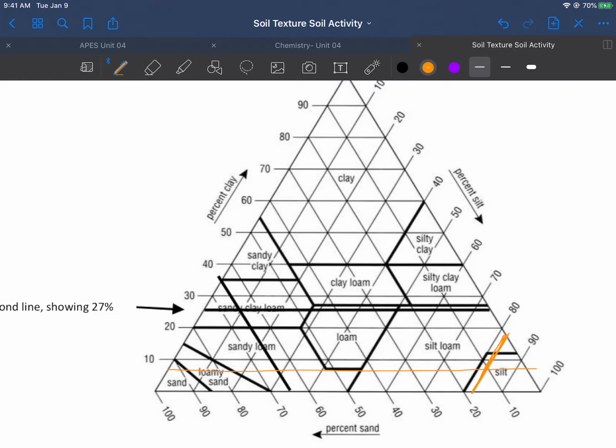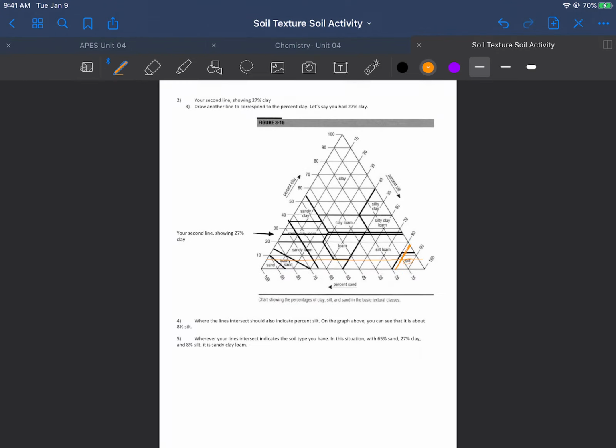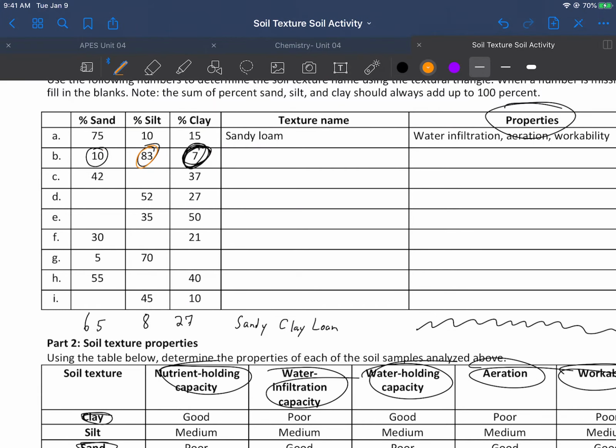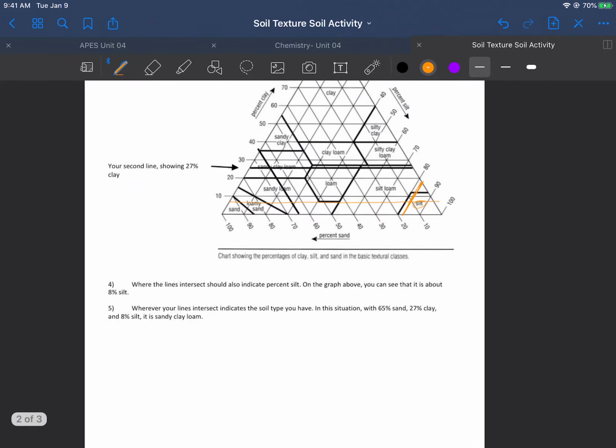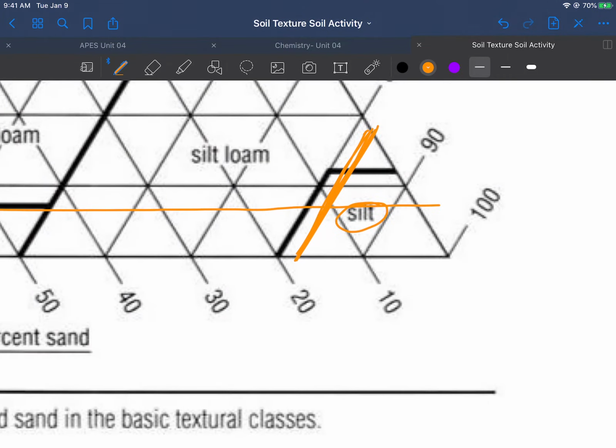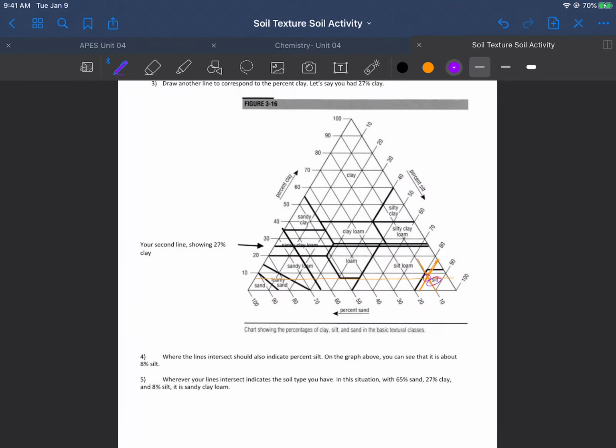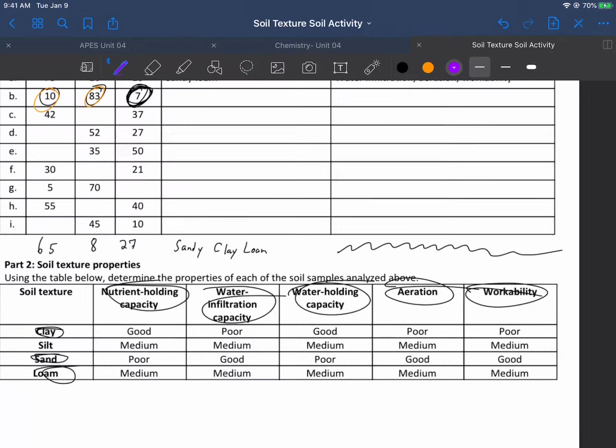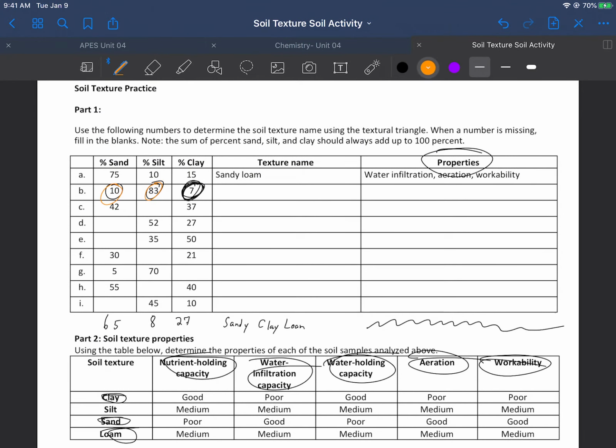Alright, so I probably have silt as my soil type, but we're going to check sand just to be sure. I should have 10% sand. So if I come over here, 10% is easy, it's right on that line. Oh, look at that. All three intersect in this same point. I do in fact have silt. So my texture name, silt. And then write down the properties of it based on that table down there. Not too bad.